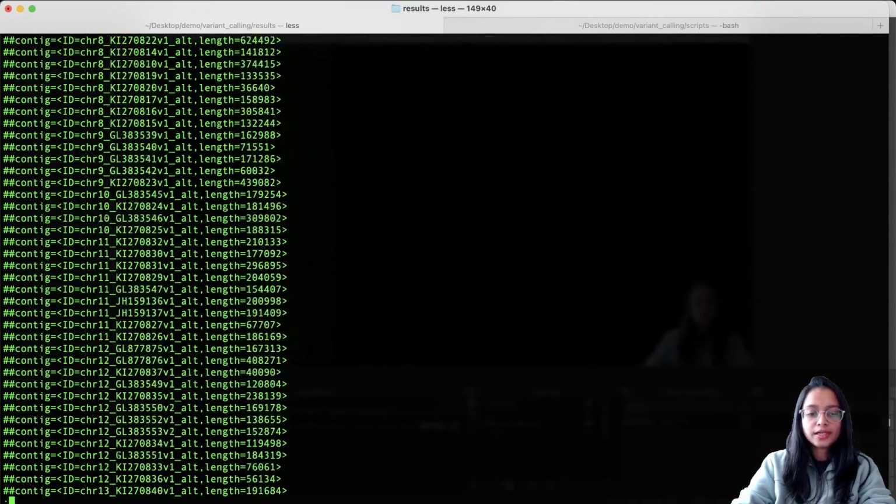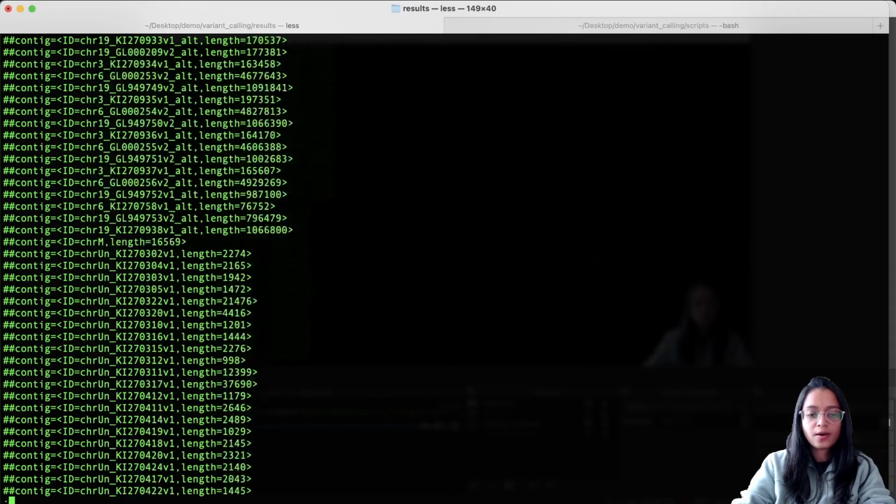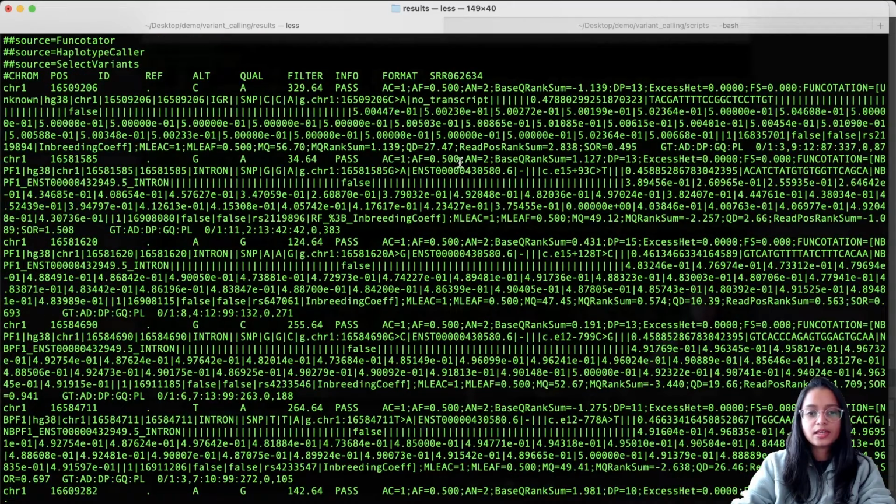Now going further down into the records, we'll be able to see that in the INFO column, along with the fields that we have, there is an additional field called FUNCOTATION, and the values of that field are the annotations.